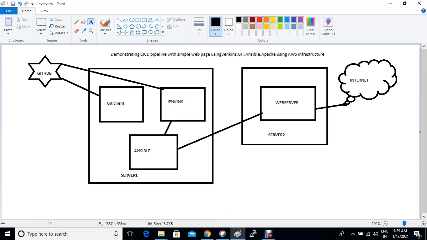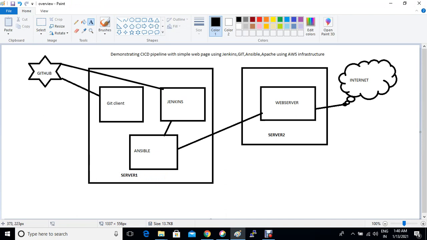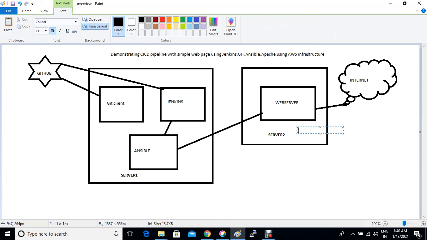So in this one we basically use two servers. You can use one server for each functionality, but in this scenario I'm using two servers. Server one has the Git client, and we configure Jenkins and then Ansible on it, and server 2 will be used for configuring the Apache web server. That's where we see the final website from the internet.